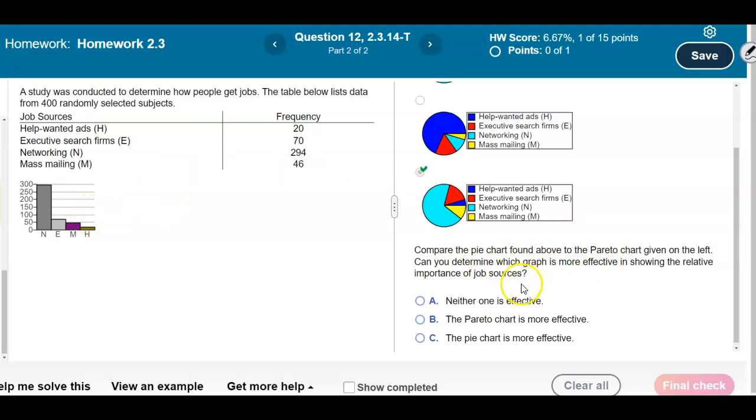Now the next question says, compare the pie chart found above to the Pareto chart over here that's given on the left. Can you determine which graph is more effective in showing the relative importance of job sources? So which one do you think is more effective?